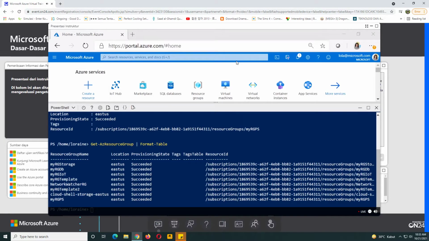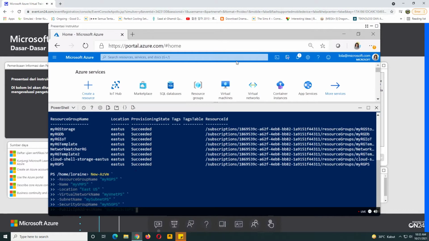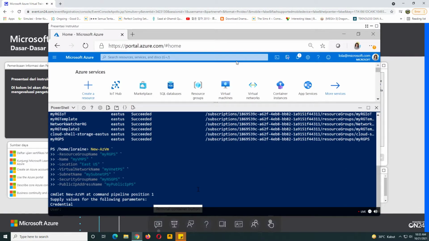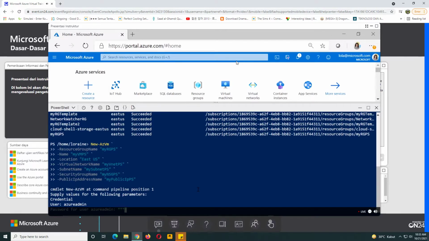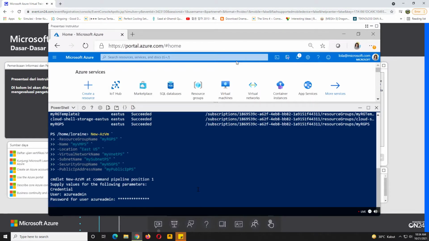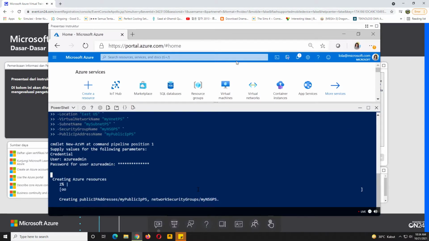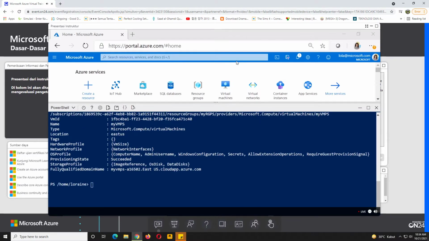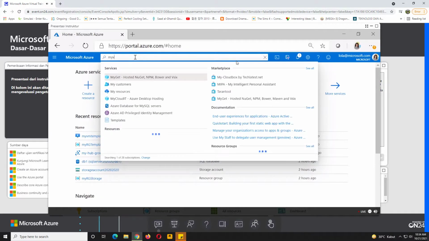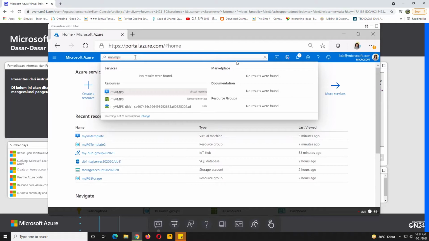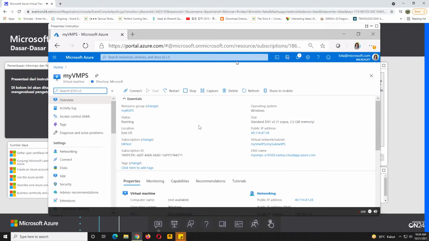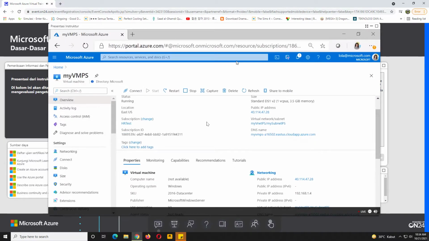I'm going to go ahead and paste some code I have ready to create that VM. Pasting it here. You can see it's called New-AzVM. My resource group, location, subnet, security, etc. So I need to put a username, and put a password. And it's creating those resources. As you can see, it's completed here. Let's go look for it. I'm going to search for it. It's called My VM PowerShell. There it is. So it's the one I just created. It is running, as you can see here.